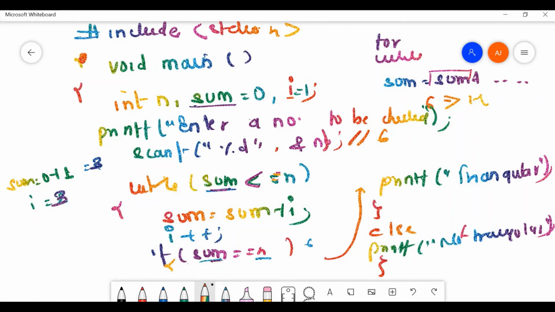Fine. So 3 equals 6? No. So again it will go to the loop. Now 3 is less than or equal to 6? Yes. So sum is 3, and 3 plus 3, the value of sum becomes 6 now, and the value of I becomes 4. Now sum equals n, that is 6 equals 6? Yes, it is true. Hence, we'll print that the number is a triangular number.